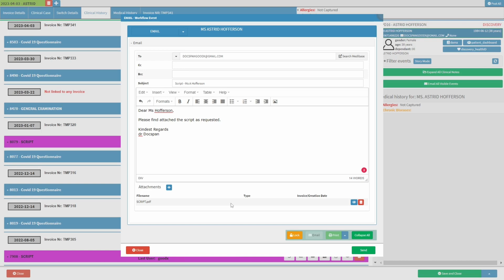The form that needs to be sent will be attached to the email as an attachment. The attachment can be viewed to ensure that you are sending the correct document by clicking on the Eye View button. Should the document be incorrect, it can be deleted by clicking on the red Trash Can button.